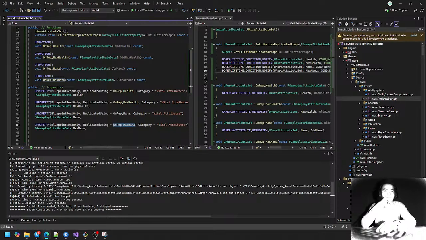And I can go ahead and duplicate these two functions as well and change them to mana and max mana. So this one will be on mana, and it will take old max mana, there we go, both of them, and old mana and old max mana.